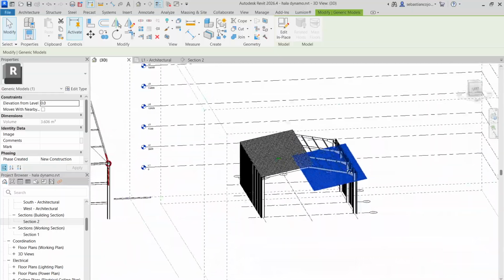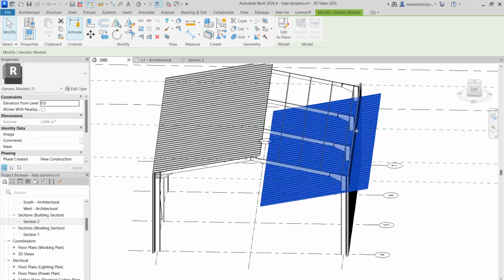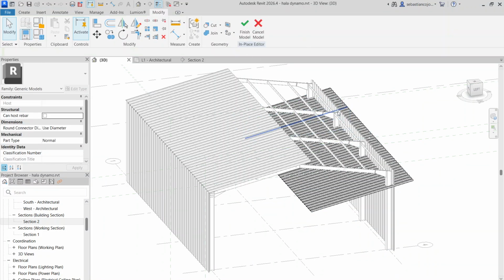Let's see, can something be changed? Maybe the plane it was placed on. I will try. I have it in place. Okay.